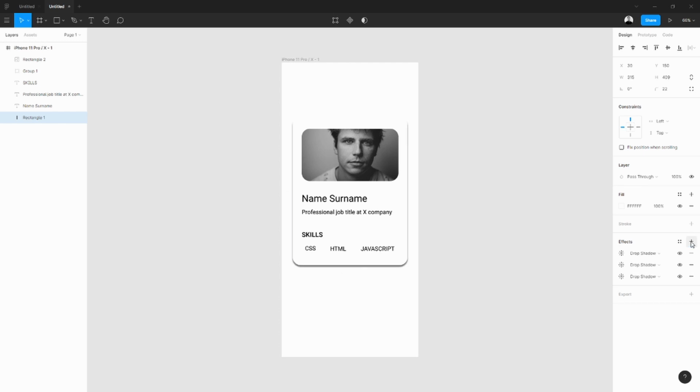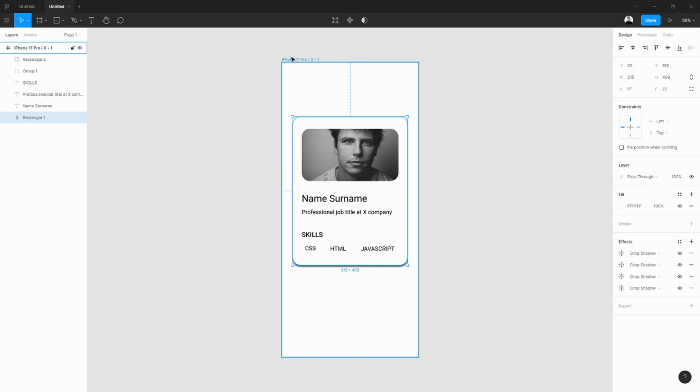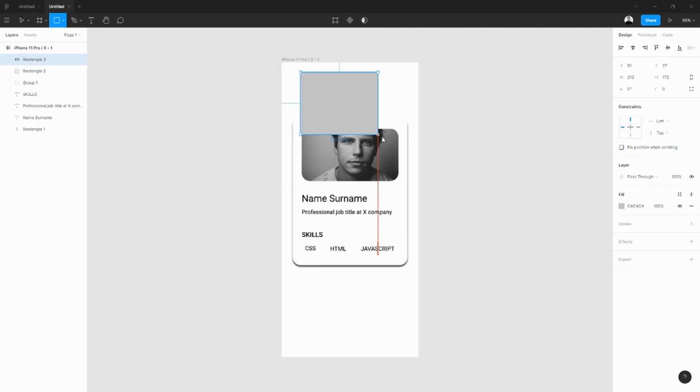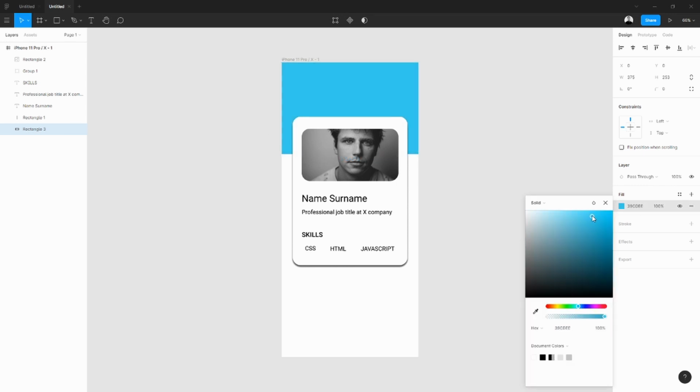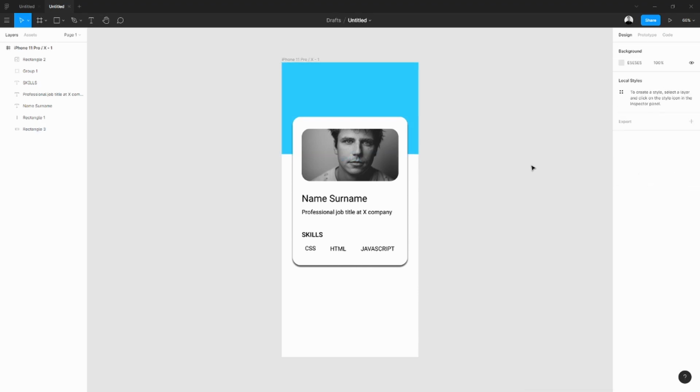because I want some shadow. We can start with the shadow. The drop shadow is a shadow behind the card. So I'm going to add this background color first. I'm going to change the color to blue.